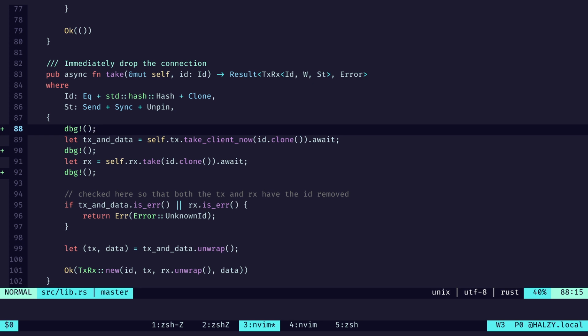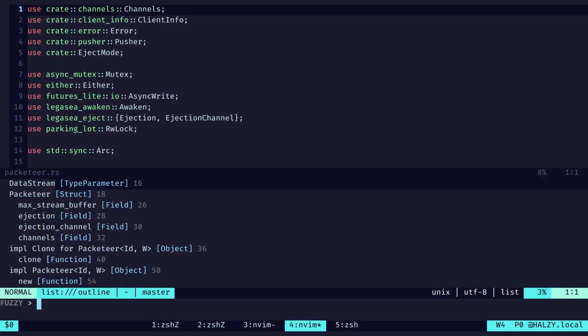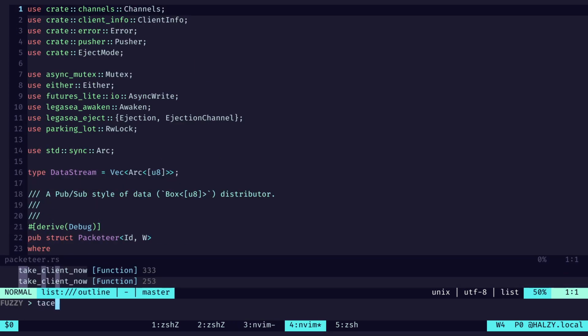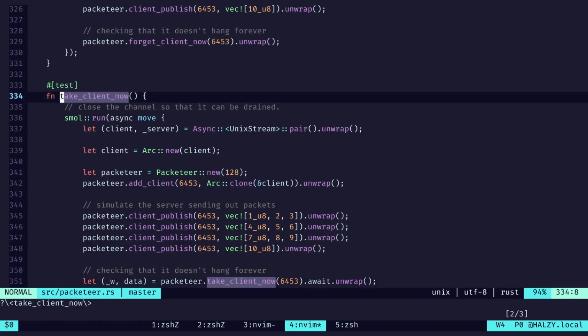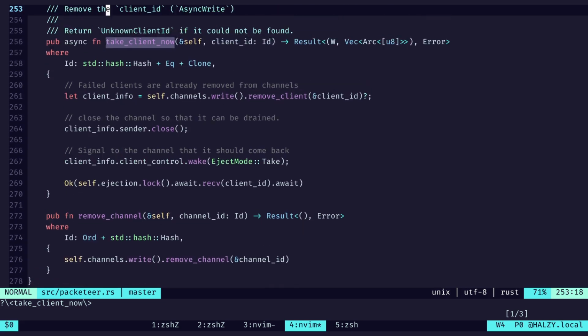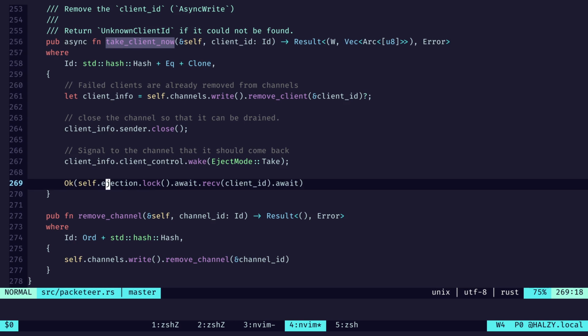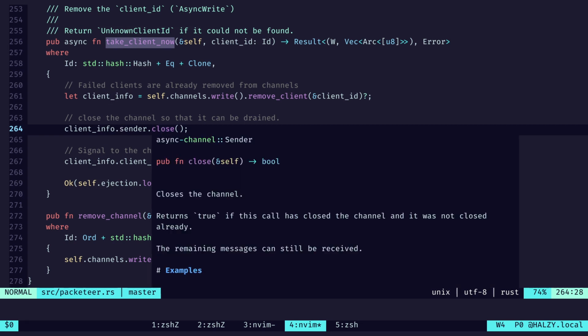All right. Why would that fail? Take client now. Wait up closing. Because it's going to try to read until this is closed. We don't have to do anything else there. It's going to return a bool.